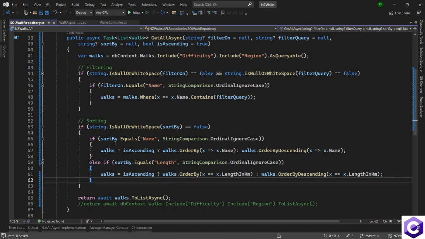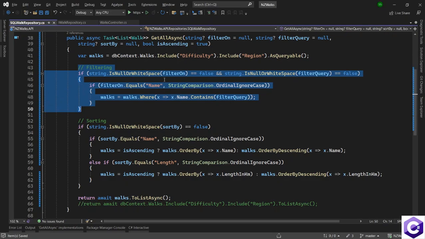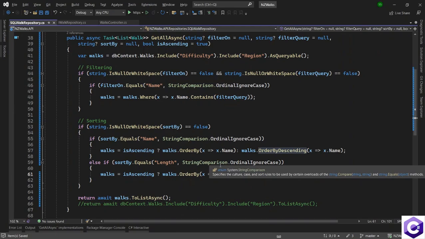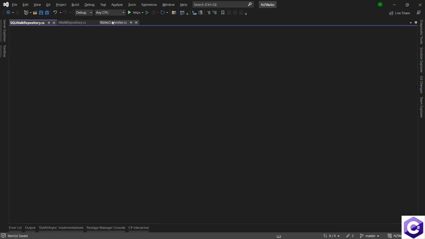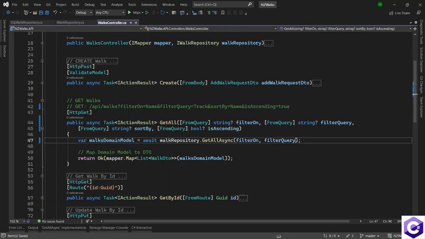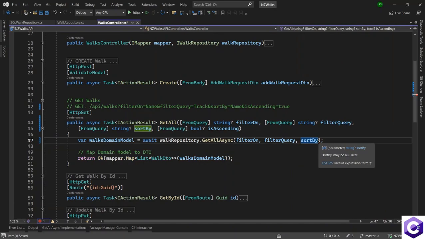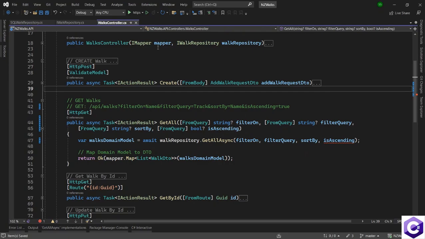So this way we are filtering the results, or if it's null, we are not filtering the results, but then we are sorting the results like this. So we use the order by and the order by descending method based on the sorting mechanism. So with that, it's now time in the controller to pass the results. So we made that mistake in the previous lecture, but now we remember to pass these parameters inside the repository. So sort by and is ascending. So now it's time to test our solution.